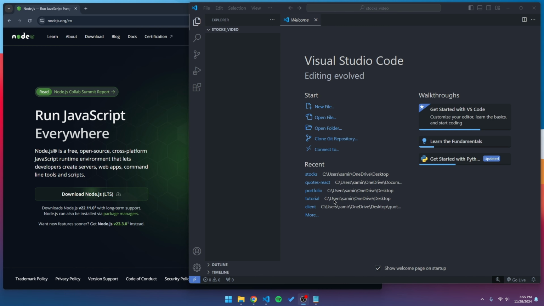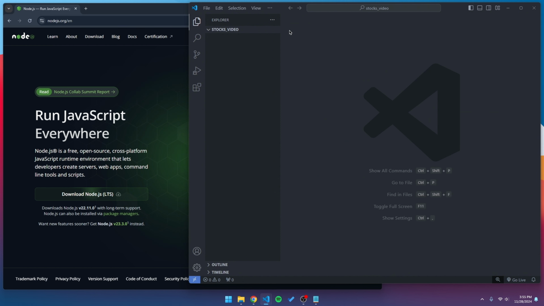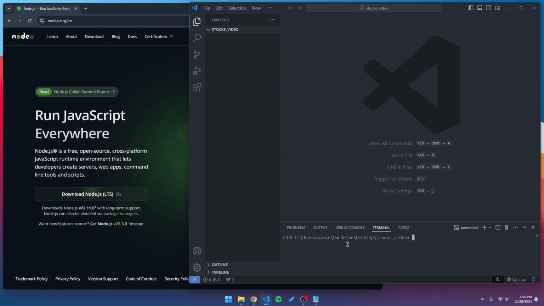So what I've done here is opened up a blank Visual Studio Code folder. Let's go ahead and open our terminal. Let's do new terminal, and in the terminal let's type npm create vite at latest, and then it'll ask you for a project name. I'll just do stocks video. It's going to ask you for a framework. We're going to select React, and it's going to ask you for a language. We're going to do JavaScript. Once you've done all that, it should give you 3 commands. Just copy and paste it in your terminal.